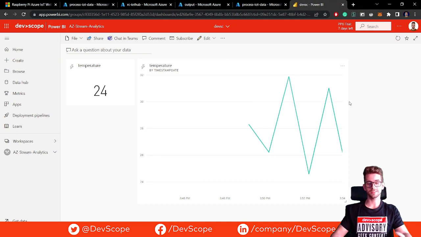So that's it. These are some use cases that you can use with Azure Stream Analytics. It's a very cool feature for working with streaming data.